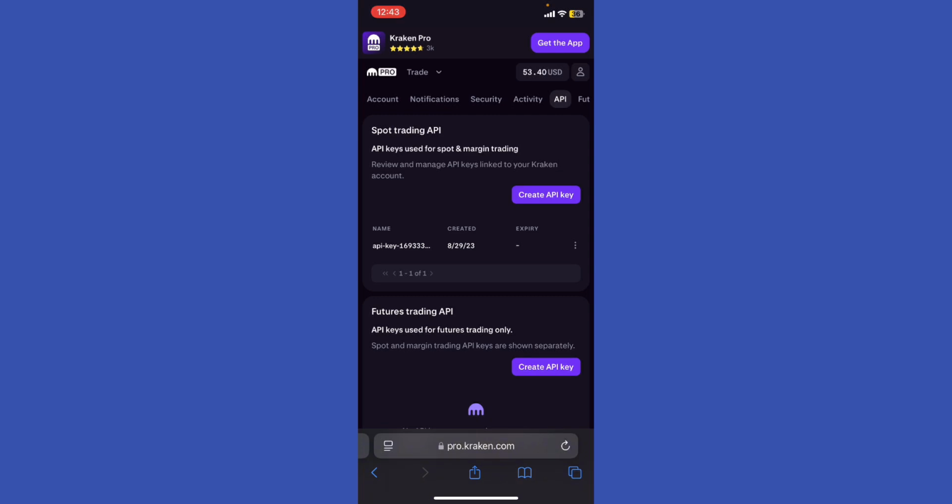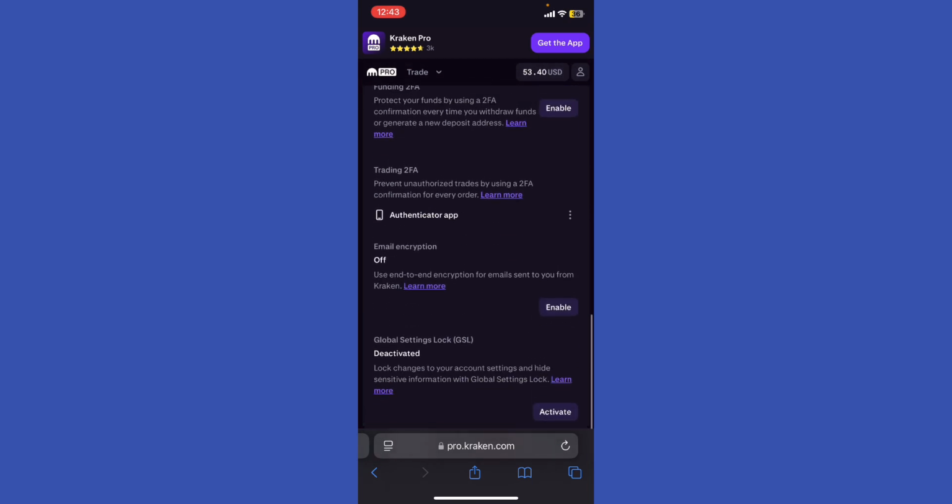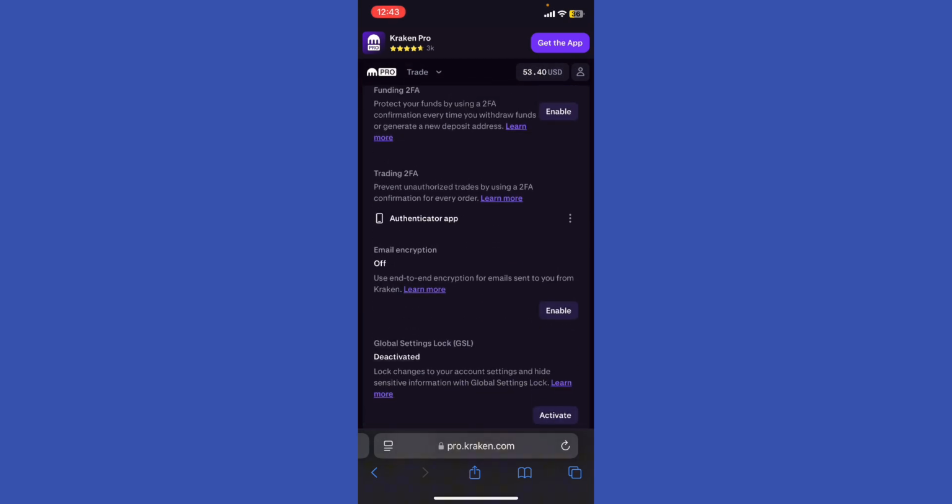And make sure that you enable this global settings lock. By going to security, you can just go ahead and scroll a little bit down. Make sure that the GSL is activated to prevent changes to API key permissions or settings without your authorization.